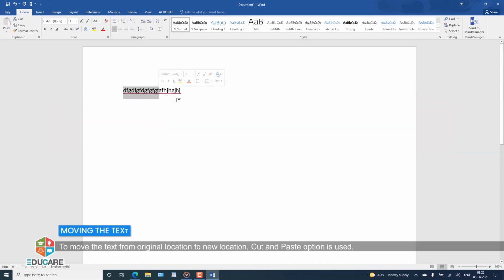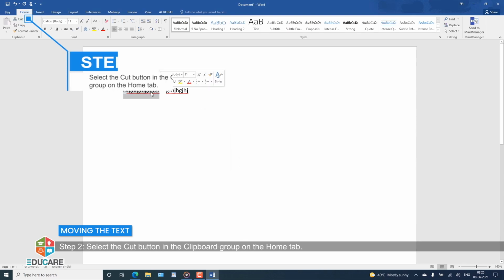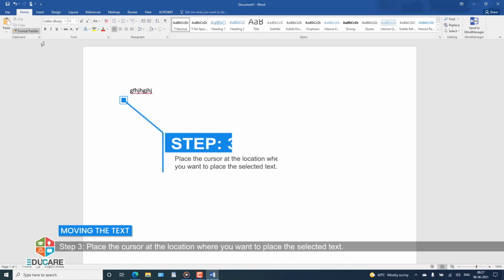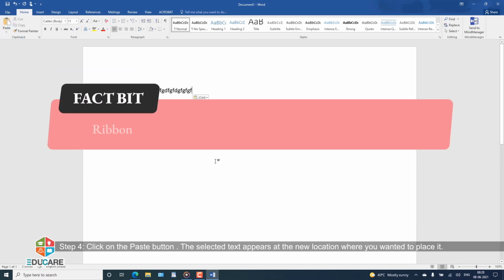Moving the text. To move the text from original location to new location, cut and paste option is used. Step 1. Choose the text which you want to move. Step 2. Select the Cut button in the Clipboard group on the Home tab. The text will disappear from the document and will temporarily be placed on Clipboard. Step 3. Place the cursor at the location where you want to place the selected text. Step 4. Click on the Paste button. The selected text appears at the new location where you wanted to place it. Fact bit. Ribbon display options are present next to the Sign In button.